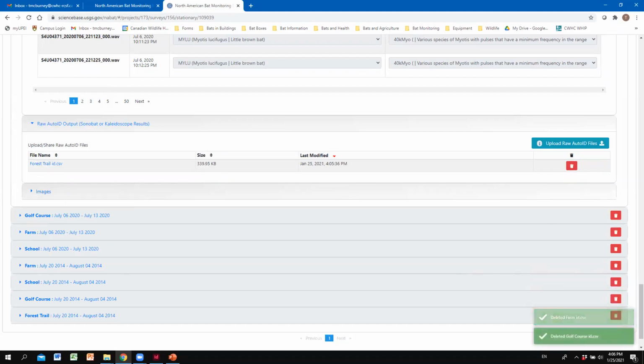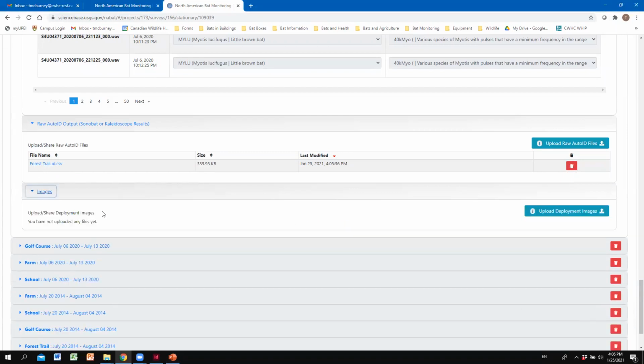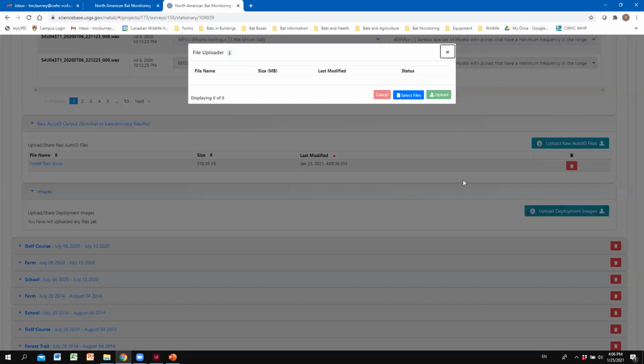And then next, going down, you have the Images tab. So this allows you to upload images of your site, which are really useful to go back and see exactly where you had the detector and the microphone placed, what the clutter was like, if there was water nearby. I think that's really useful. So I always take photos of our sites.